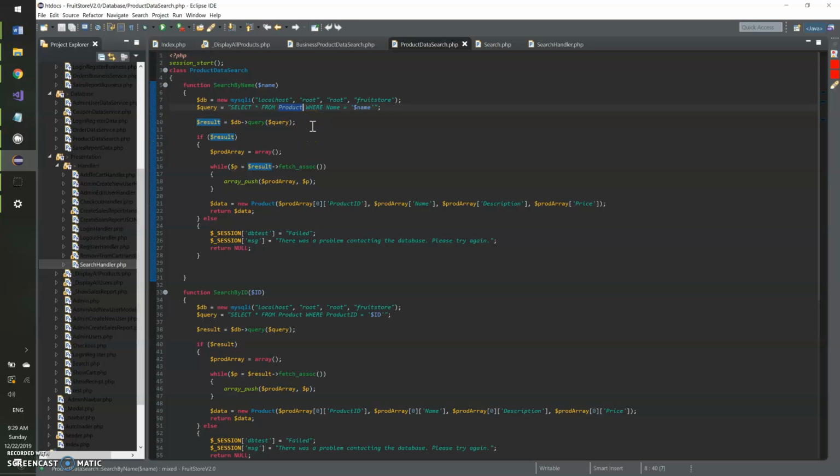So I think I would just have to do some tweaking there to make that work. And then basically it does the same thing that display all products did. It queries the database, saves it in a thing called result. If it does return a MySQLi result object, then we create an array while we use this variable called p, fetch the associative, and then we push to this array. So pretty standard there. And then we create a new product object, and return that.